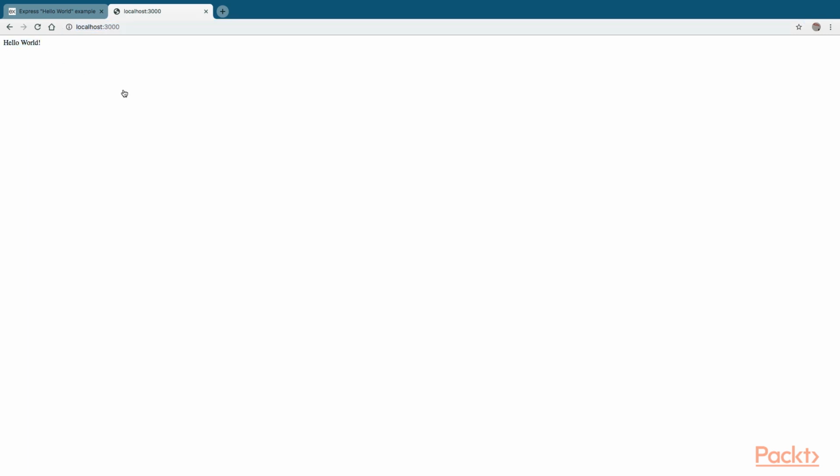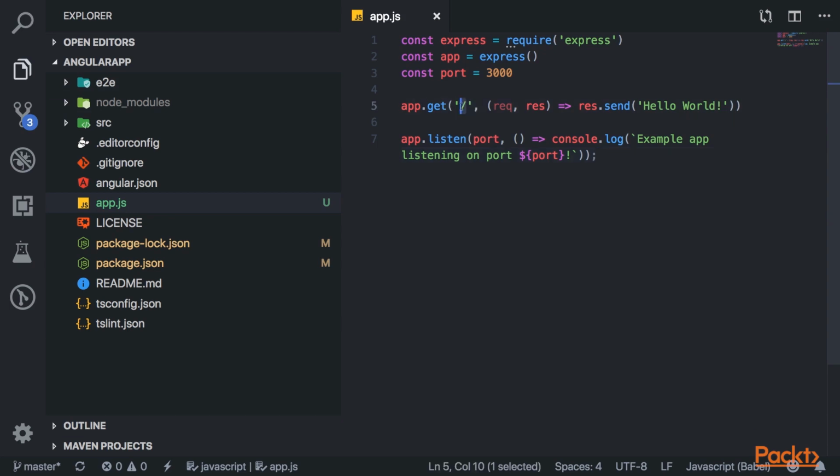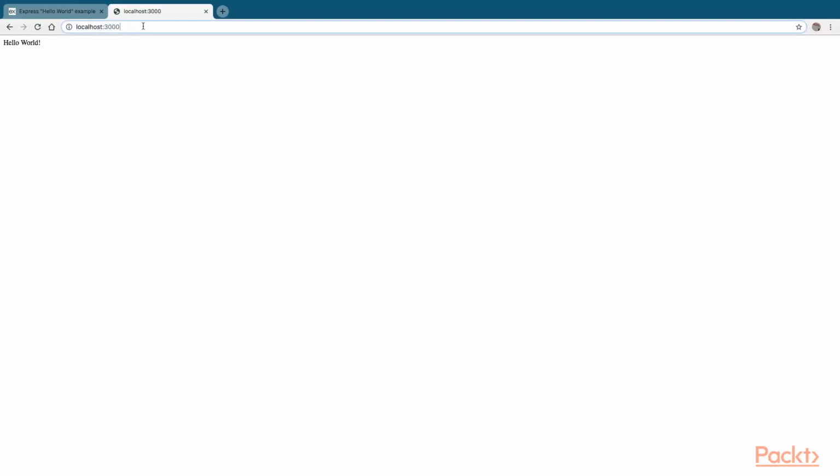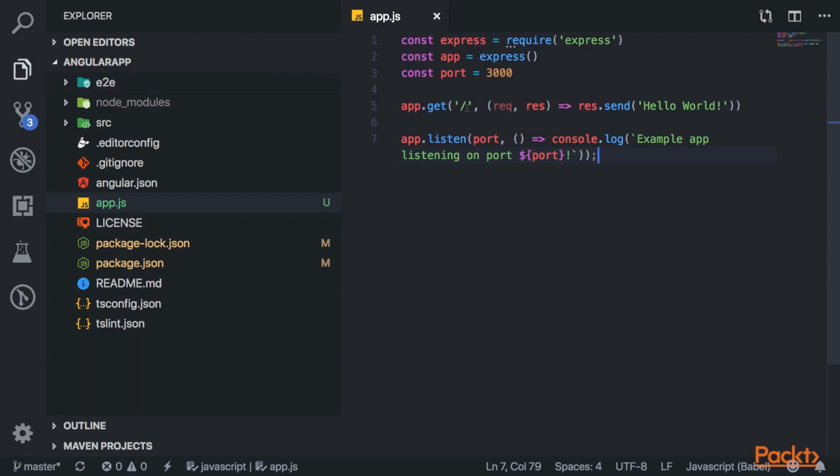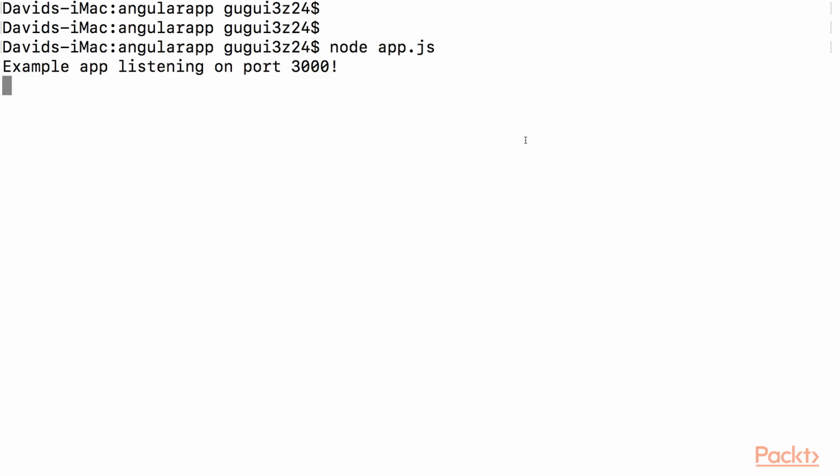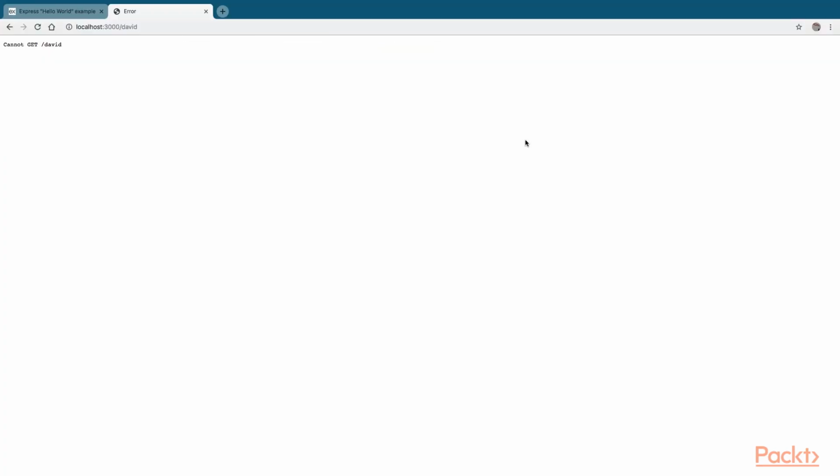And so what this does is it takes in an HTTP GET request and returns this hello world string. One thing I'm going to show you is that if you go to another path, you get this cannot get slash David. That's because we've only defined one route. Now, one thing you can do is replace this with an asterisk and then restart the server. And so now any route you go to will return that string.